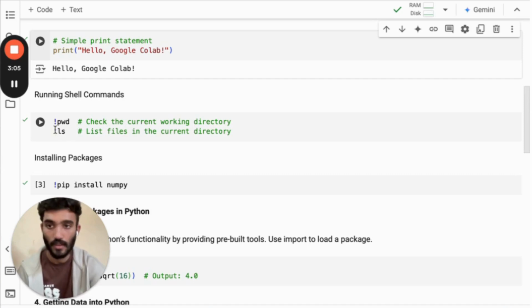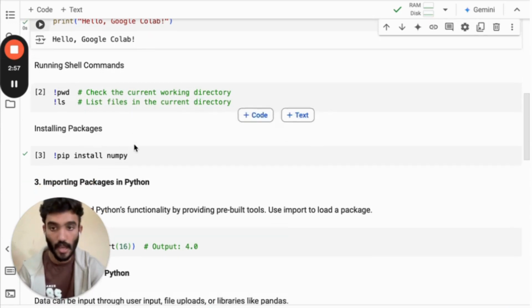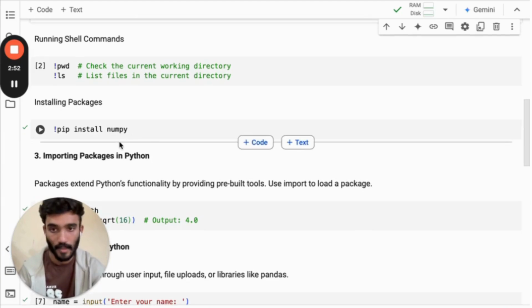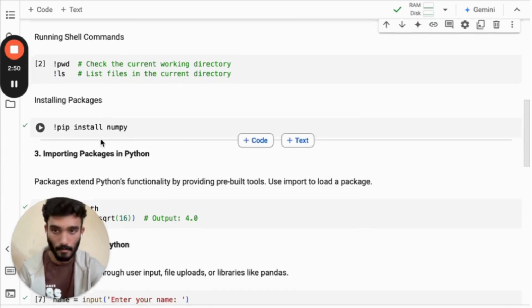We have exclamation mark pwd to check the current working directory, and exclamation mark ls to list files in the current directory. And for installing our package, we have exclamation mark pip install numpy.